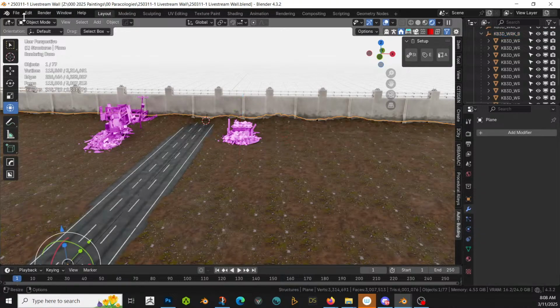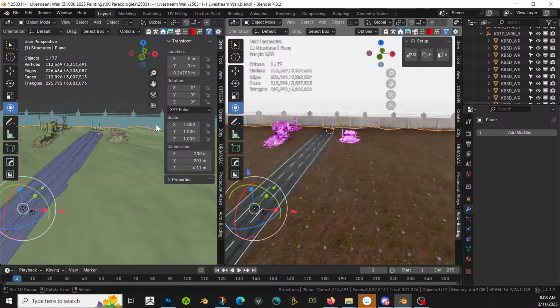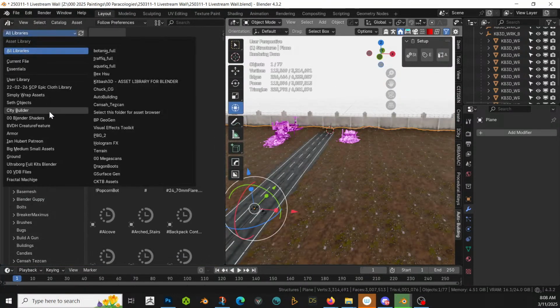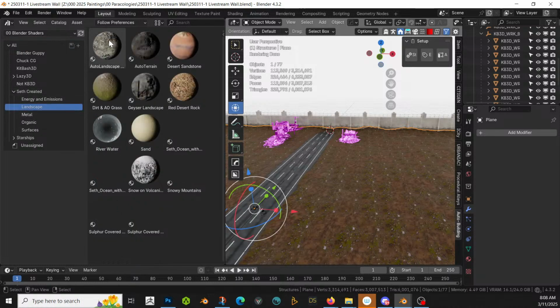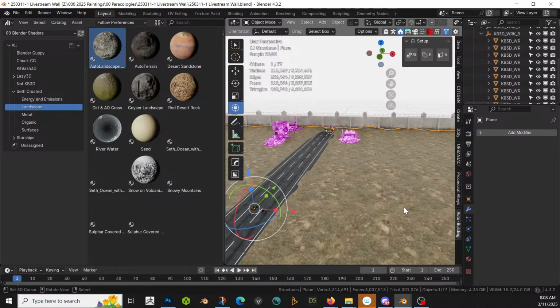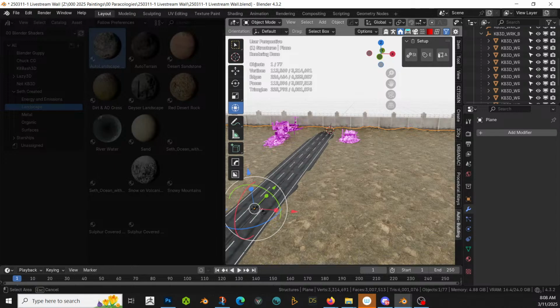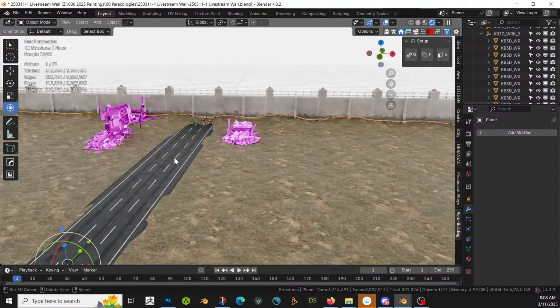First thing, let's do our ground. We liked the desert one yesterday. Let's use it again. Shaders. Landscape. Oh, landscape desert. Yeah. We like that one. Cool. Dump this out of the way. Come on. Out of the way. There we go. Now, save.